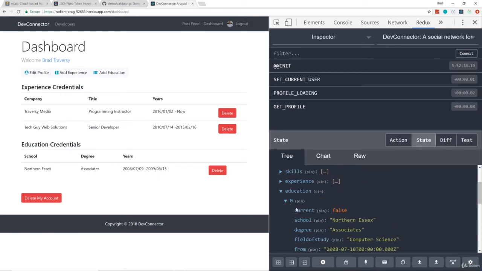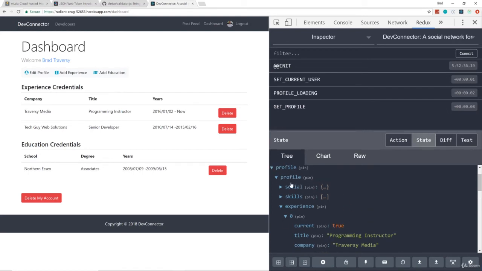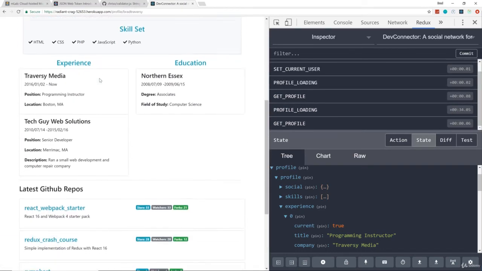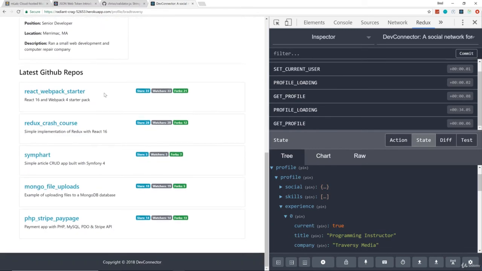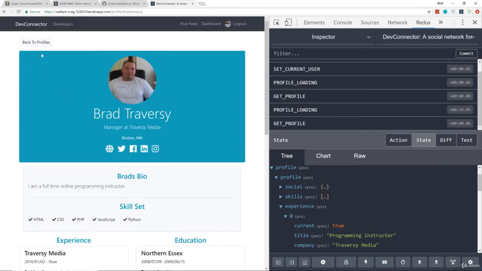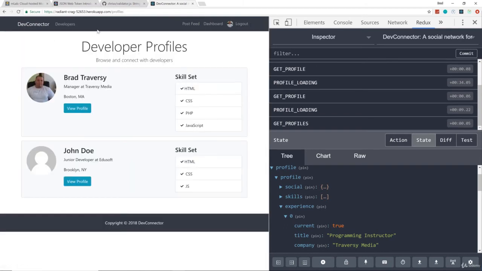Education, which will be an array of colleges or schools. Experience, which will be an array of jobs and stuff. This is all going to be in our profile. And if we look at our profile page, you can see all that stuff. And we're even getting all the GitHub repos if the user decides to put their GitHub username in. We're also going to show a list of profiles.